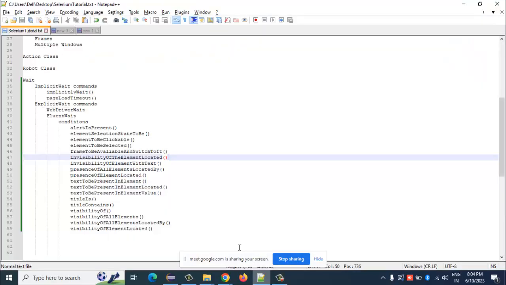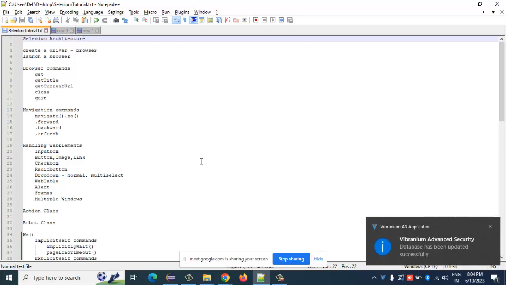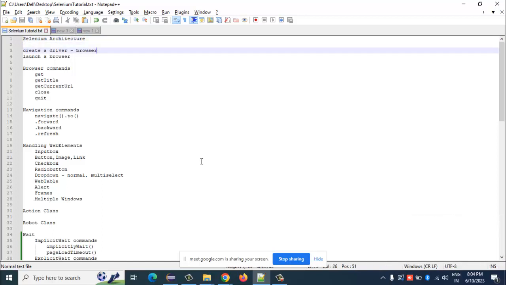Okay. So guys, we have covered quite a few topics already as part of our Selenium. We started with the basics of Selenium architecture. We theoretically understood how Selenium originated from Selenium IDE, then Selenium RC, then WebDriver, then Selenium Grid, right? And now we have started understanding what is Selenium WebDriver and how we use it for automation.